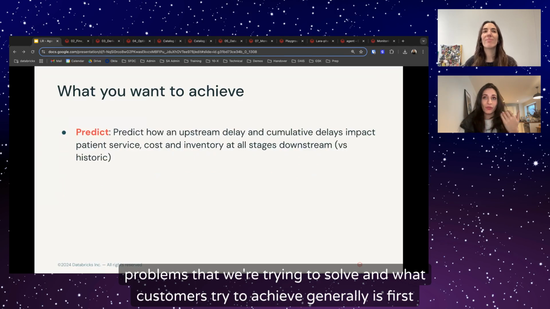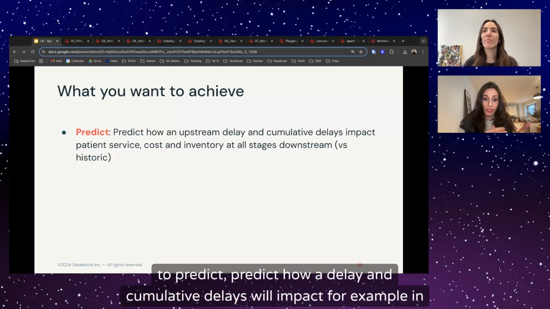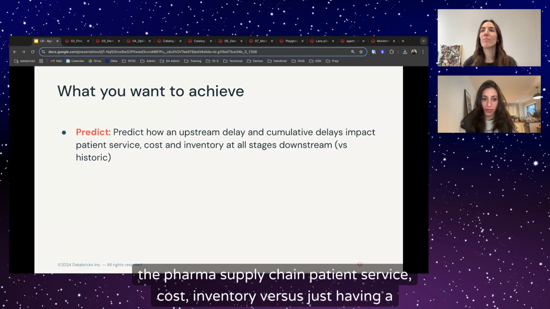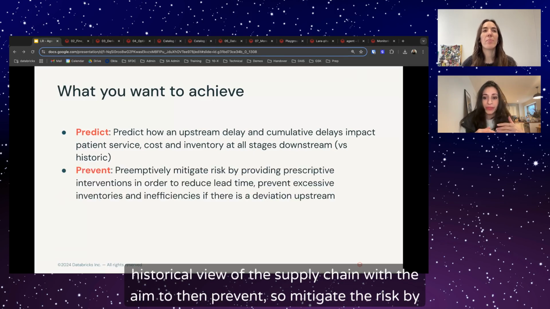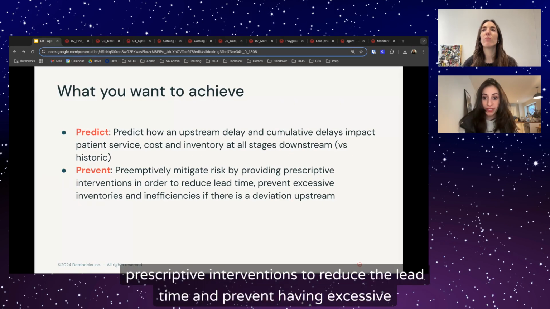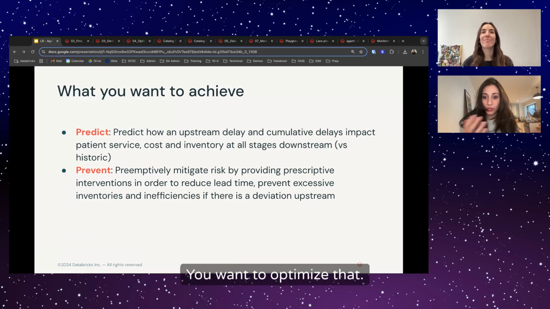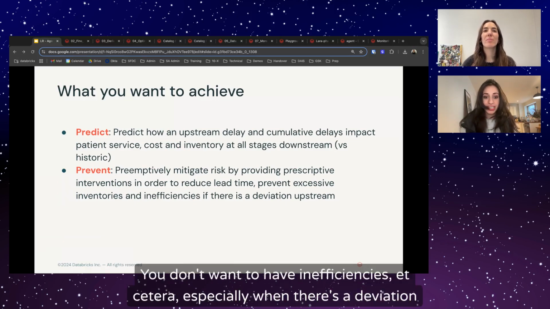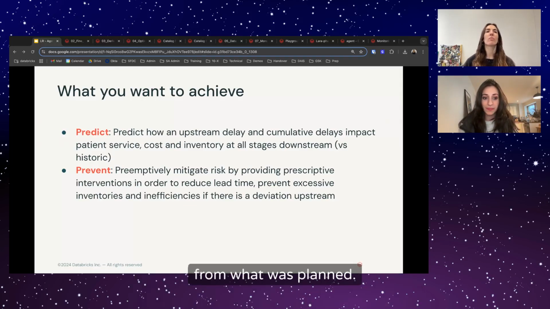And what customers generally try to achieve is first to predict how a delay and cumulative delays will impact, for example in the pharma supply chain, patient service, cost, inventory, versus just having a historical view of the supply chain. The aim is then to prevent, so mitigate the risk, by having some prescriptive interventions to reduce the lead time and prevent having excessive inventories. You want to optimize that. You don't want to have inefficiencies, especially when there's a deviation from what was planned.